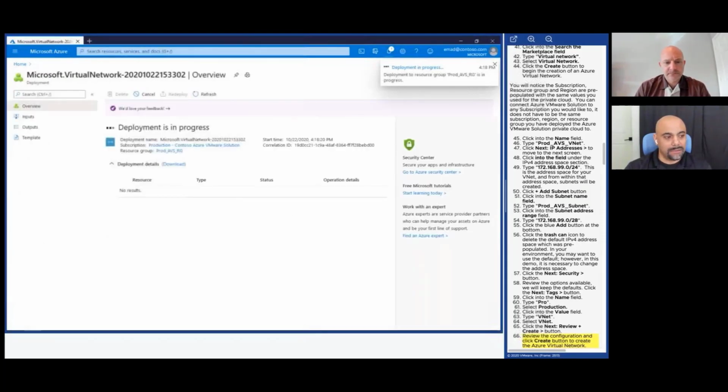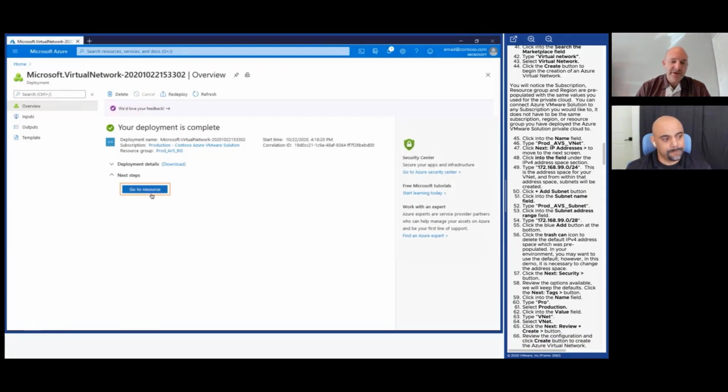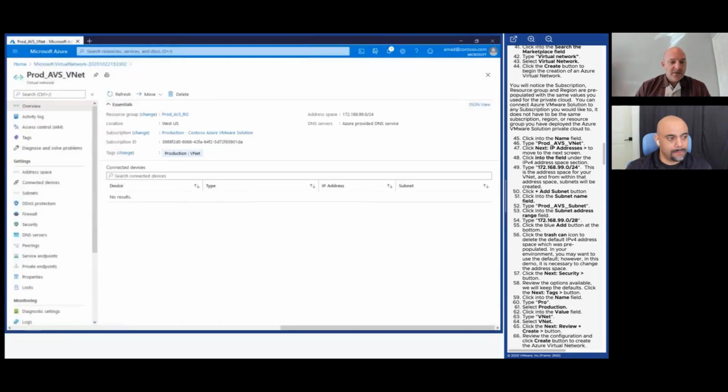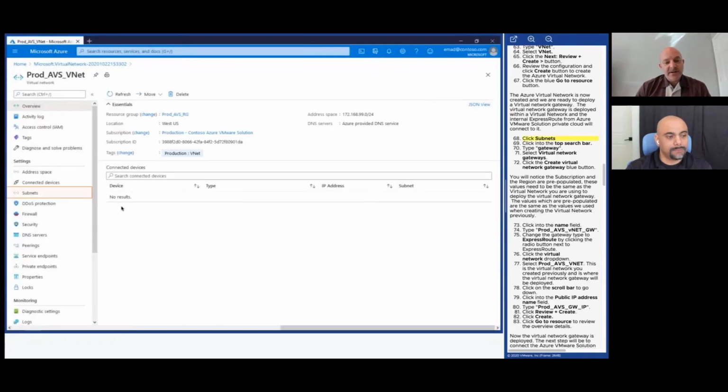And ta-da, we have our VNet. Yep. So yeah, VNet's created. We're just going to hit go to resource like you would do with all other Azure resources, and it'll bring you over to your virtual network.